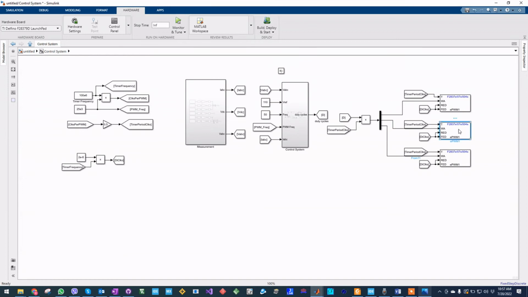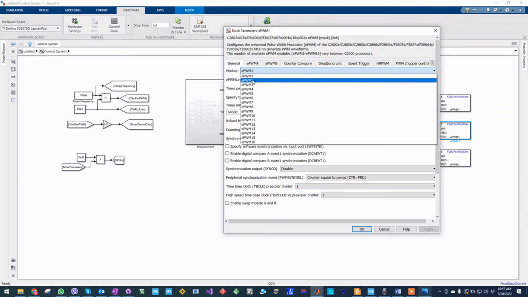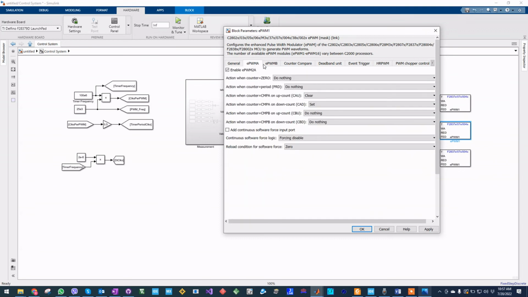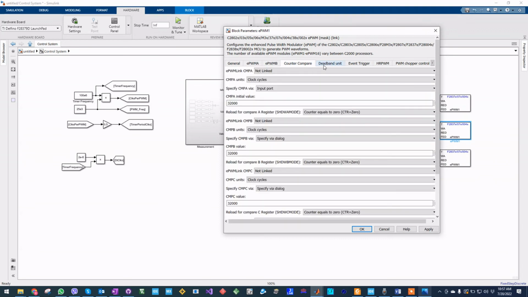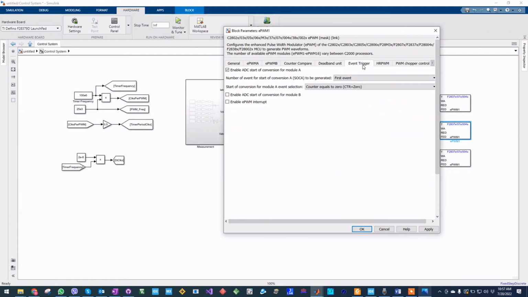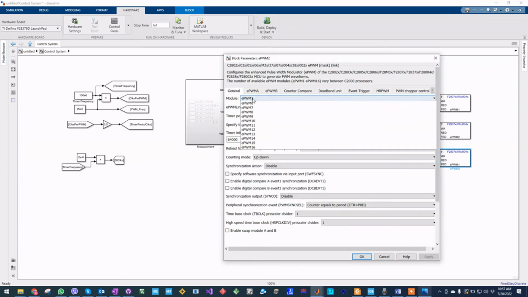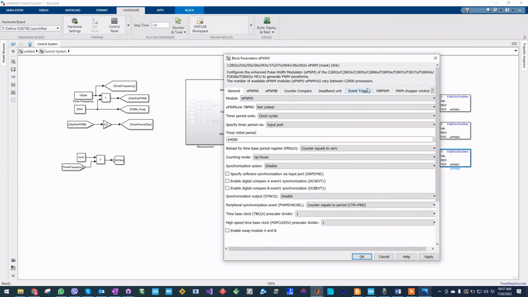Now we are going to change the PWM module. Other settings will be the same. We will disable the event trigger for the other two, because these two are not starting the conversion for any ADC. We set it to EPWM3 and we disable the event also here.